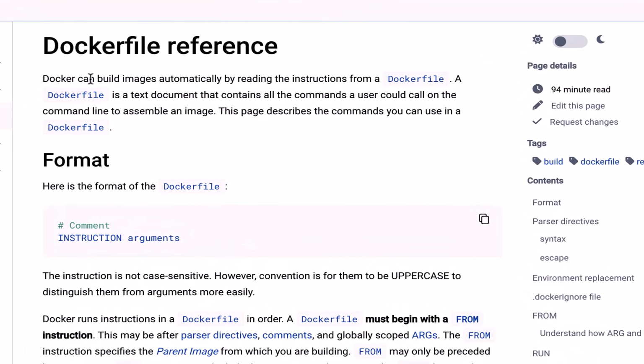Okay, so Docker can build images automatically by reading the instructions from a Dockerfile. A Dockerfile is a text document that contains all the commands a user could call on the command line to assemble an image. It means that the Dockerfile is nothing but a text file. It contains all the commands or instructions required to build a Docker image. Okay, and the file name should be Dockerfile.